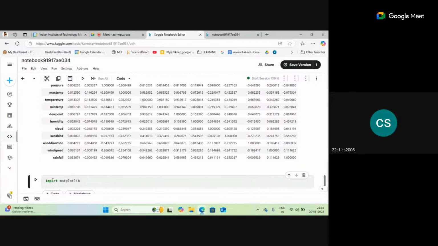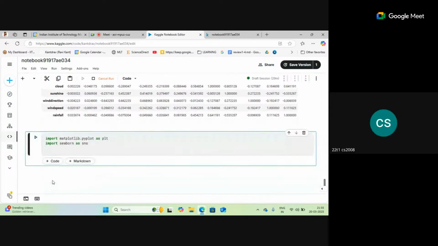Matplotlib.pyplot as plt, and the next is import seaborn as sns. Yeah, run this cell. Can you go to the next code cell?